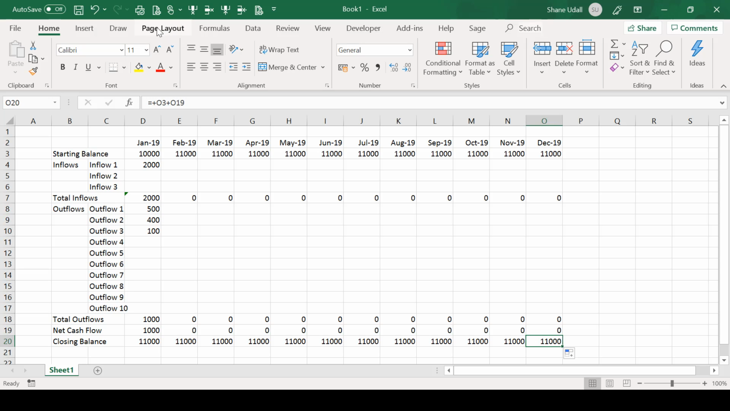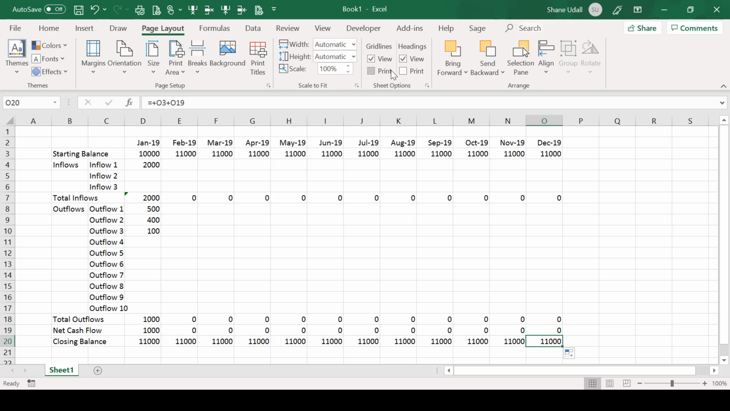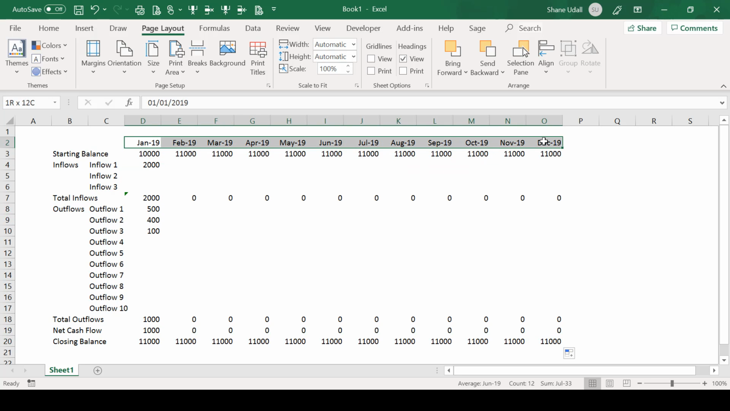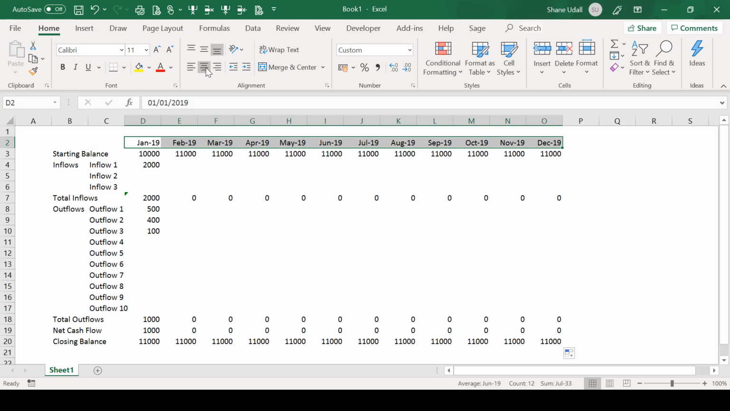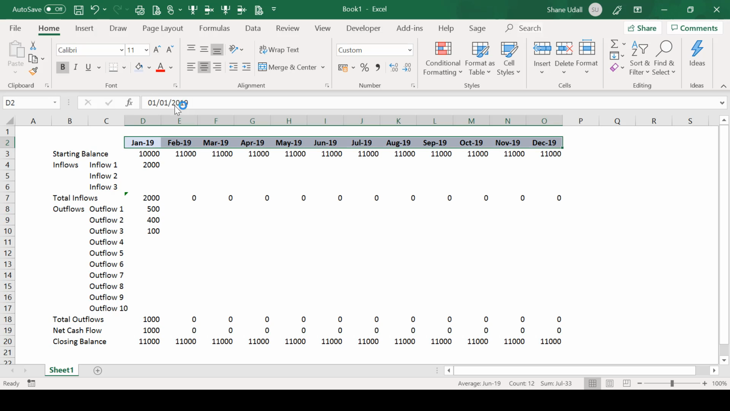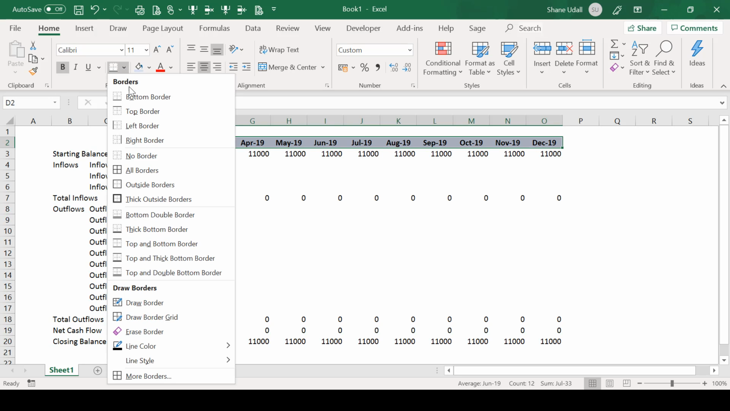In this section we will format and tidy up the presentation of our cash flow forecast. Firstly, we will get rid of the background grid lines, so select the page layout ribbon and untick the view grid lines box. Now we will select the yearly date range, and from the home ribbon we will make bold, center, apply a background colour and then apply a standard all borders.